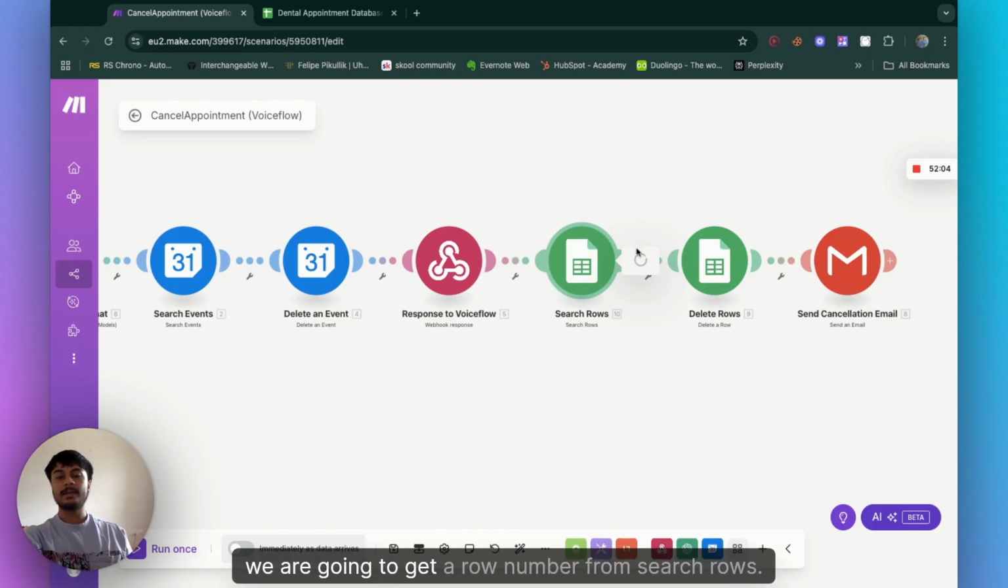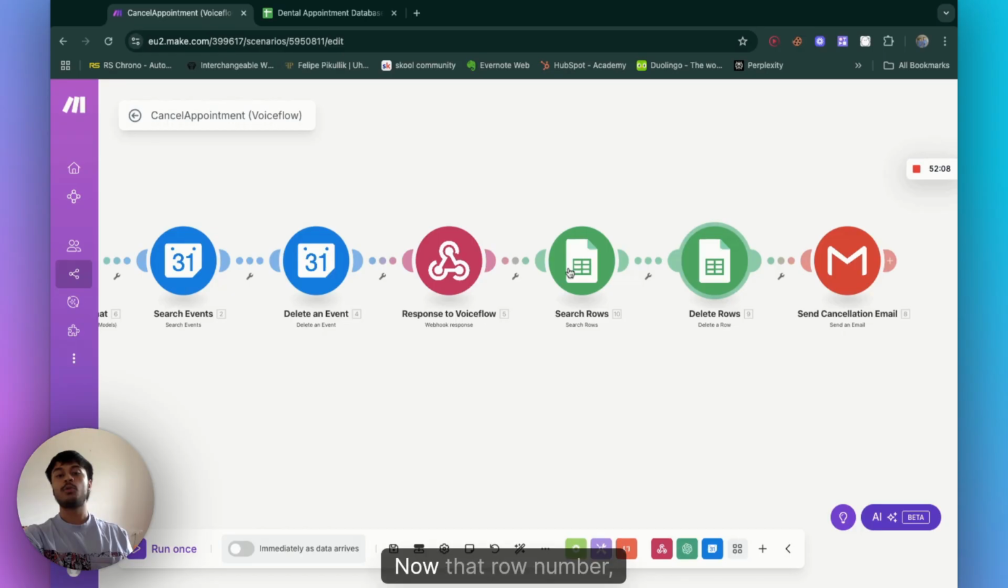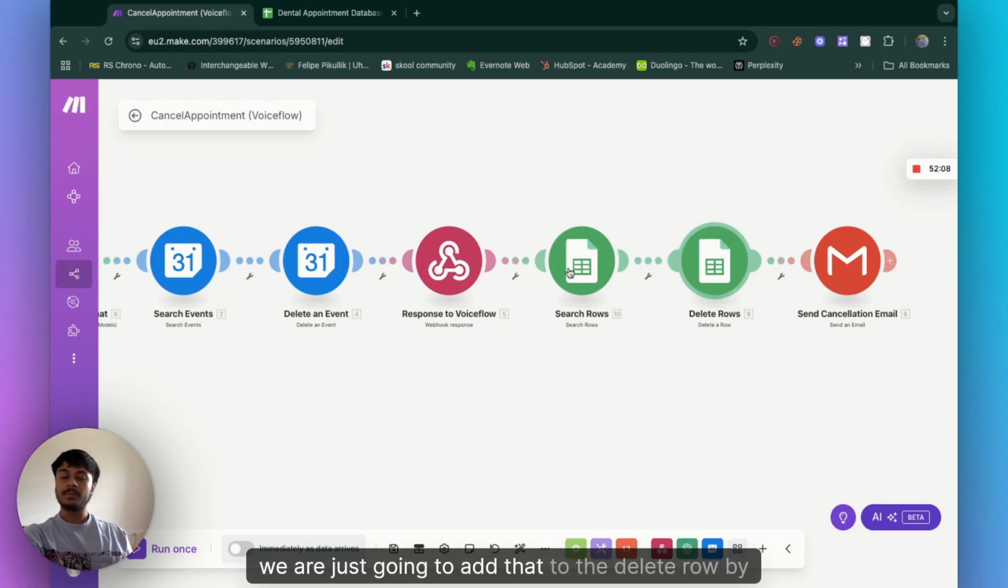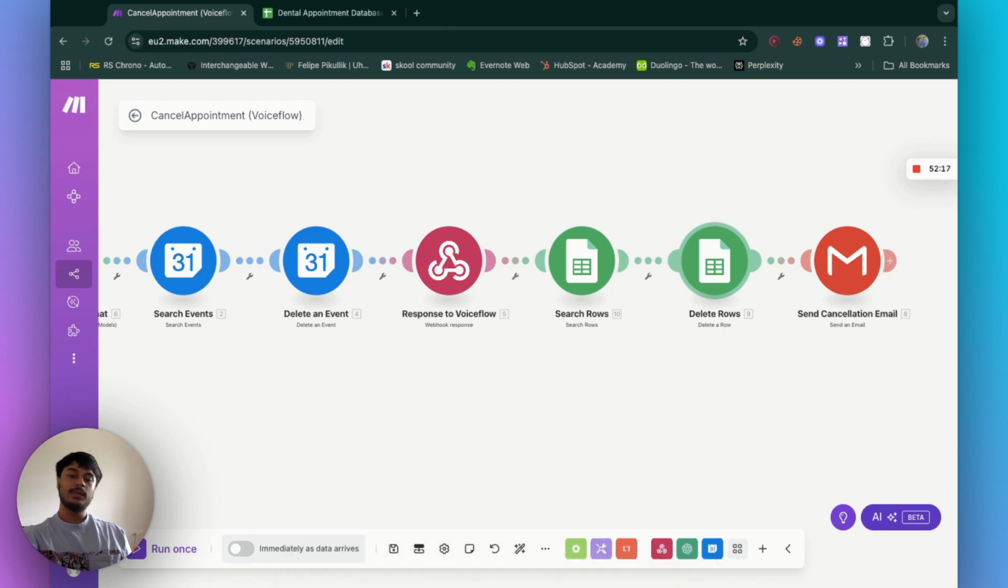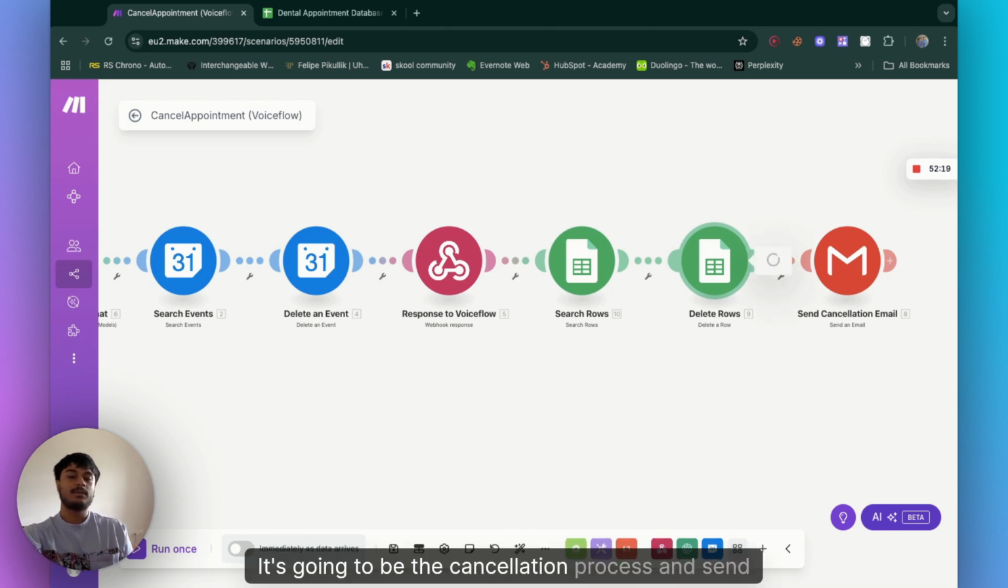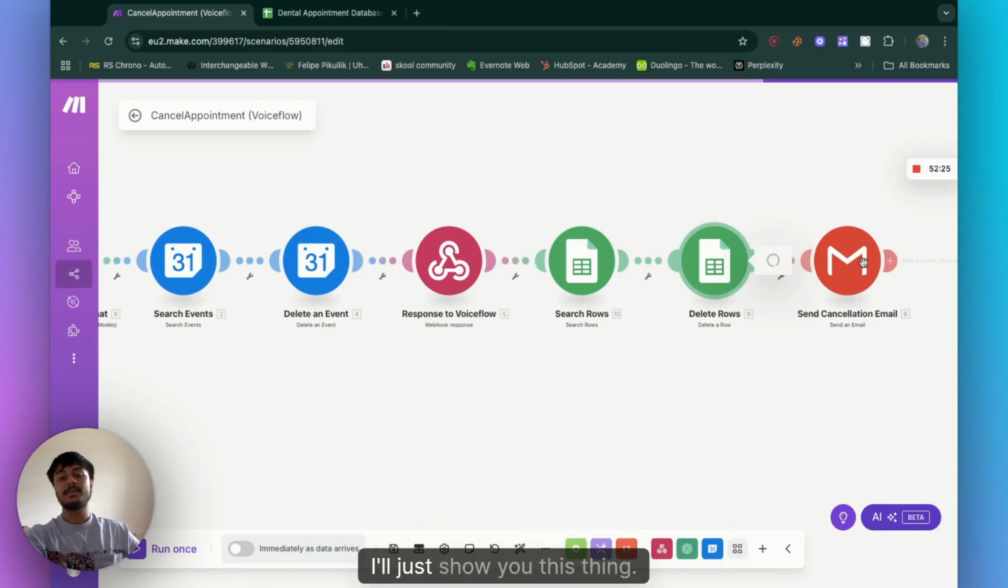Now after we get the data, we are going to get a row number from search rows. Now that row number, we are just going to add that to the delete row. By just doing that and clicking on save, that's all it's going to be for the cancellation process. And send the final cancellation email to the customer.